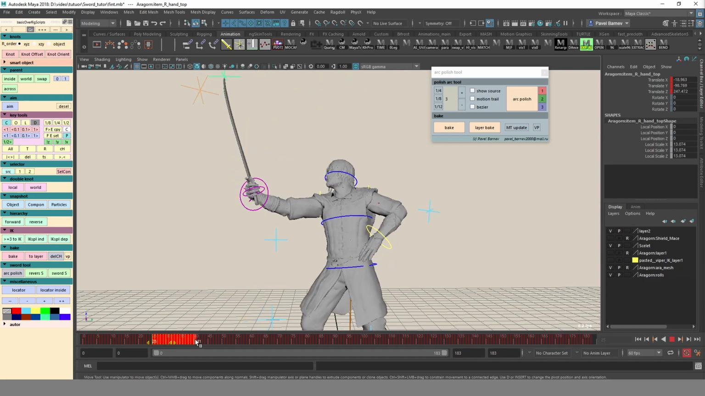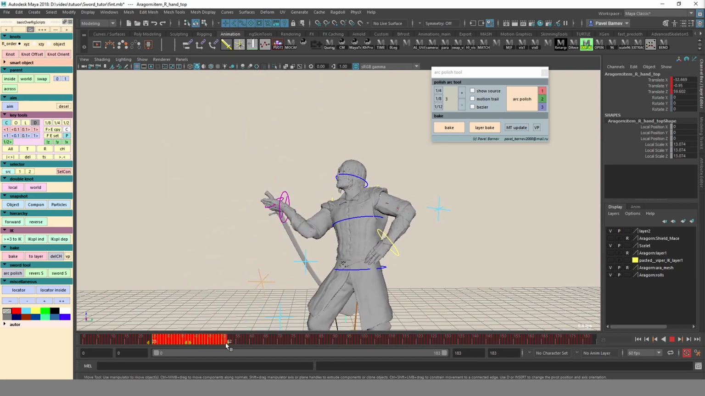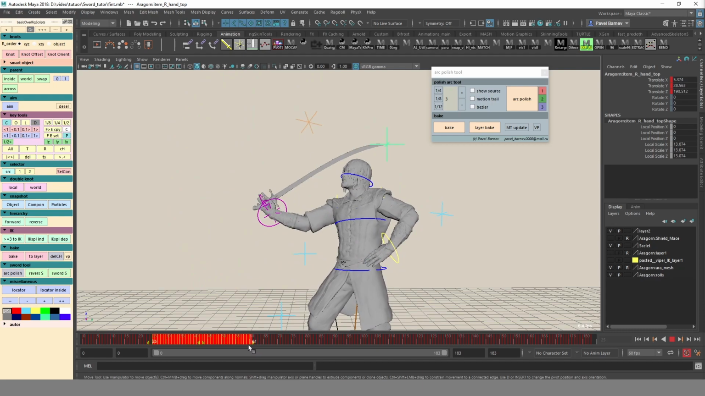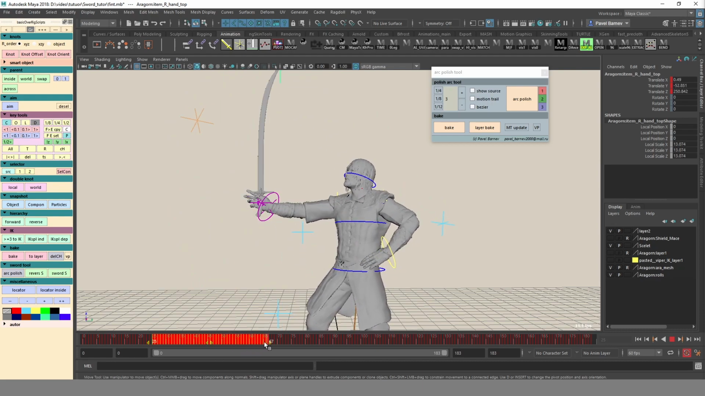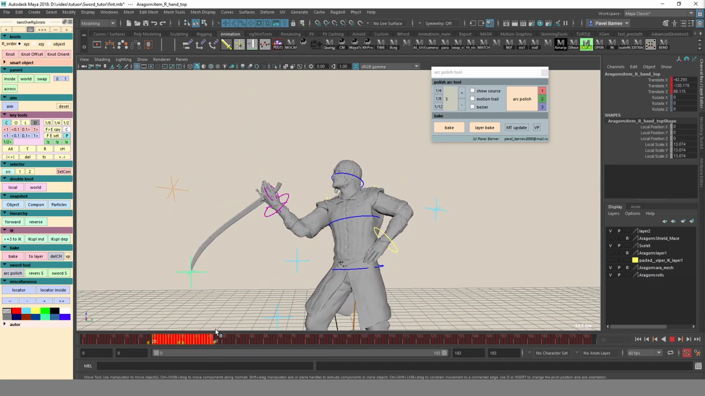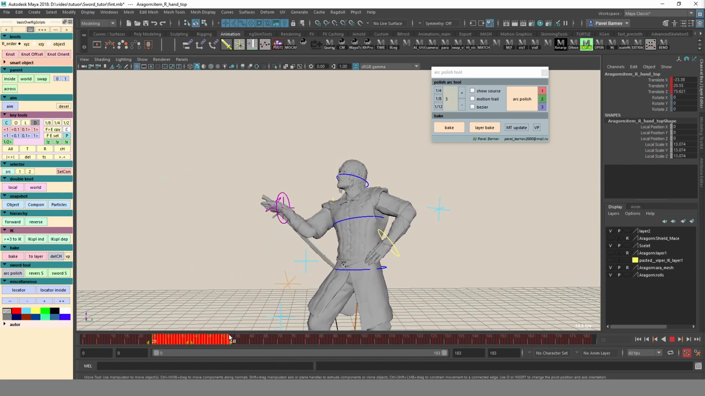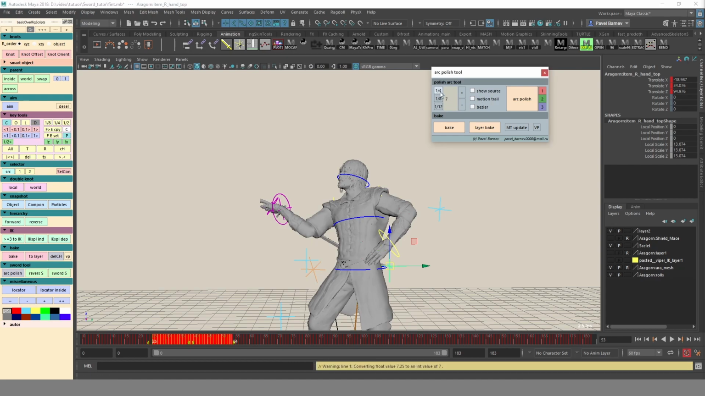So what I'm going to do, I'm going to select the necessary time range where I want to polish the arc. Of course, you can select an entire animation actually, but yeah, let's maybe try working in parts. So I'm going to select this section of the arc. Then I have to set the number of knots, maybe 7 or maybe 8. Then I'm going to press the ArcPolish button.